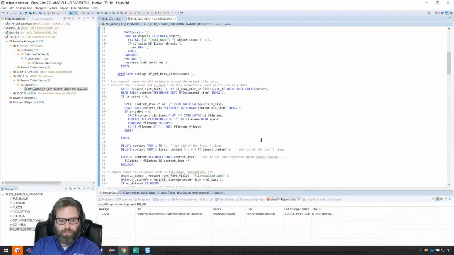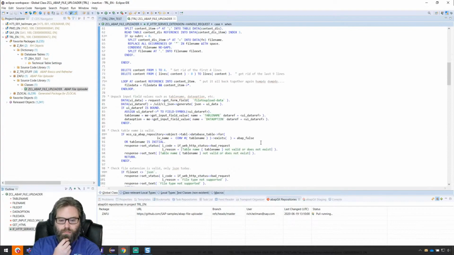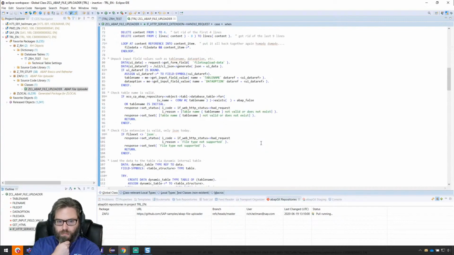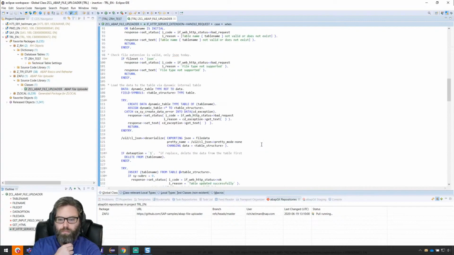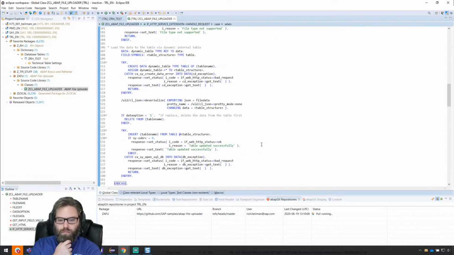And then the post section is where we actually take the data that you've uploaded, break it apart, and format it in such a way that it's consumable by the rest of the code here. And then we simply create a dynamic internal table, deserialize the JSON, and inject that data directly into the table with this insert statement here. So very dynamic. It does make assumptions here, where it assumes that the column names in your JSON file correspond to the column names in the table one for one.